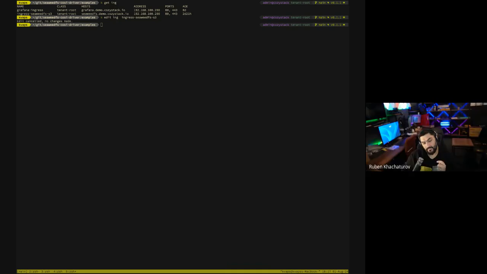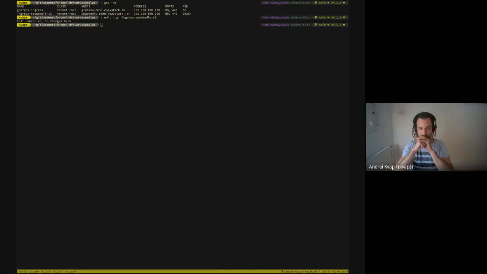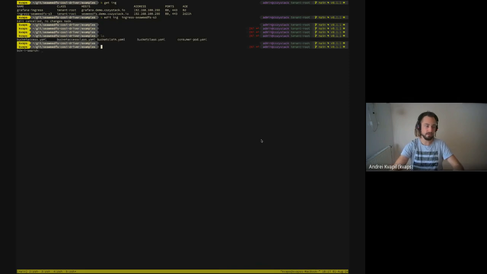Okay, and as I guess, SeaweedFS doesn't have any UI interface in order to check your buckets or something else. It's only CLI. Yes, it has an interface, but currently it is disabled. I think we can enable it back.